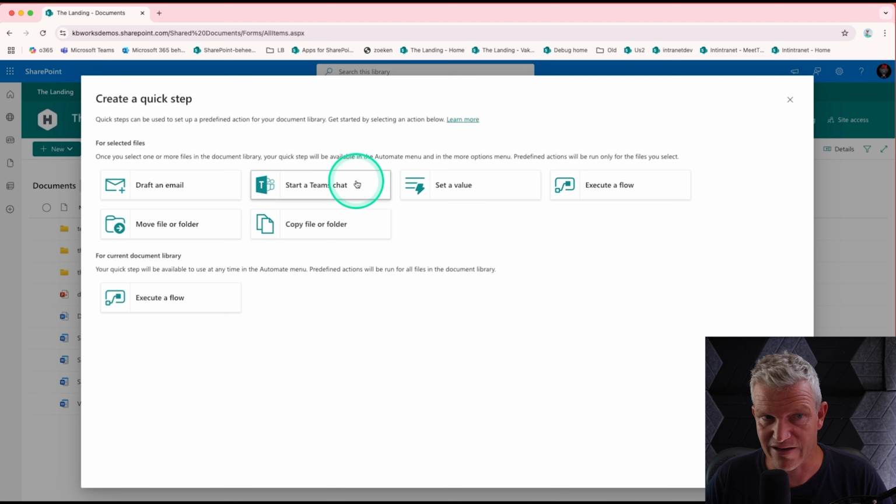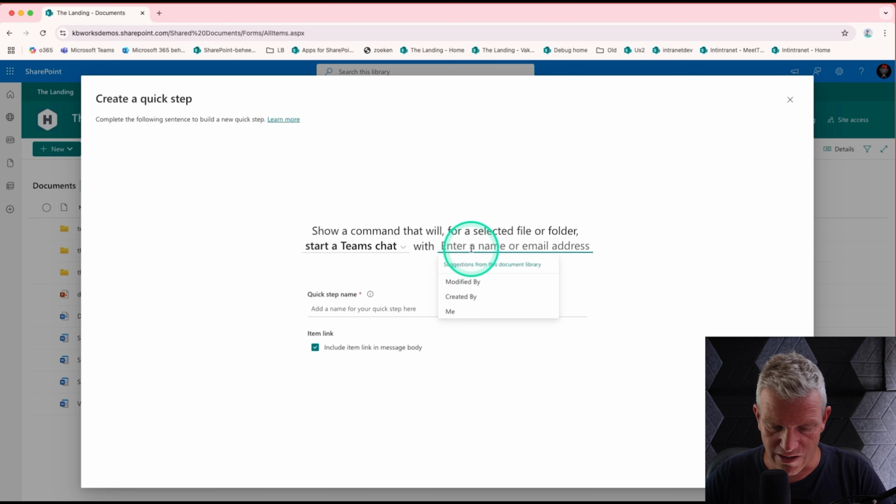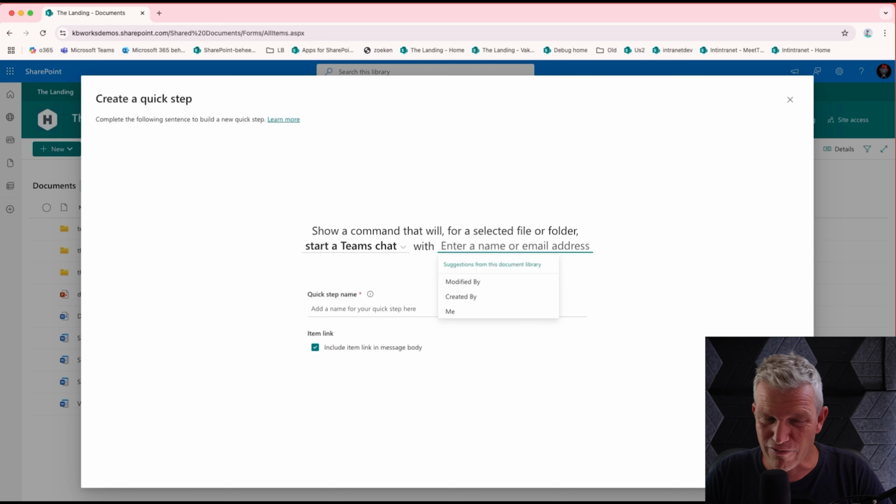So we can say, okay, for a selected file, we want to start Teams chat. So show a command that will, for a selected file or folder, start a Teams chat with enter name. So here we can say with me, for example, but we can also say with Debbie, for example, or someone else. I don't think it's going to work for externals. I haven't checked that. I'm just going to do a me.